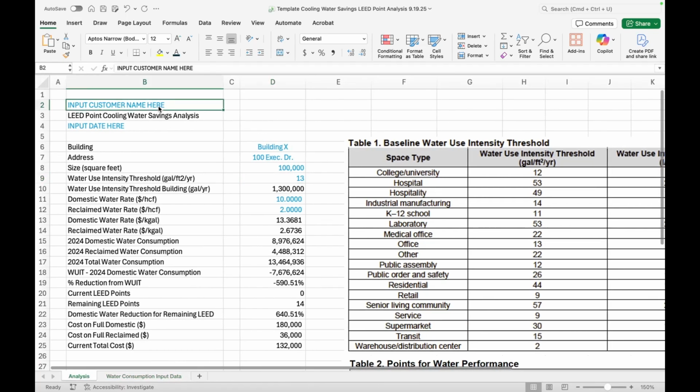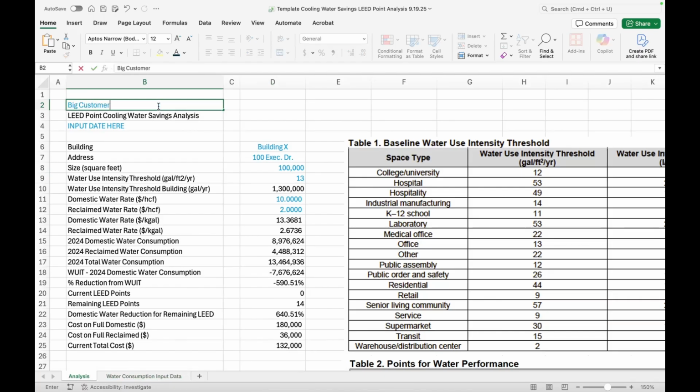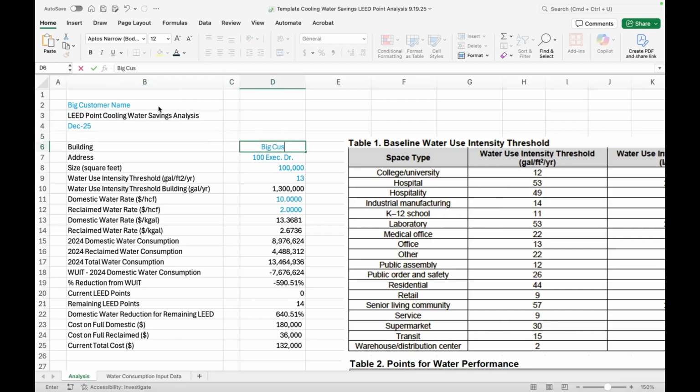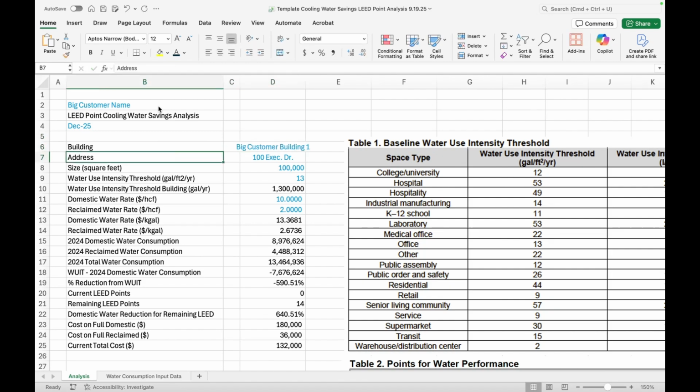Second, we're going to fill out the analysis page. So first tab here is inputting the customer name and our date. So today is 12/18/25. We're going to name the building Big Customer Building 1. And we have the address here is 100 Exec Drive. The square footage is going to be 500,000 square feet.